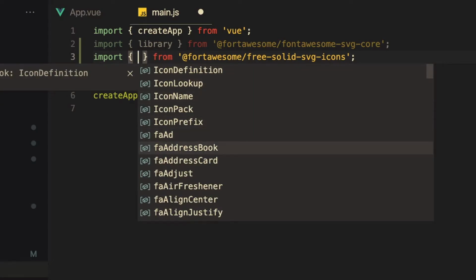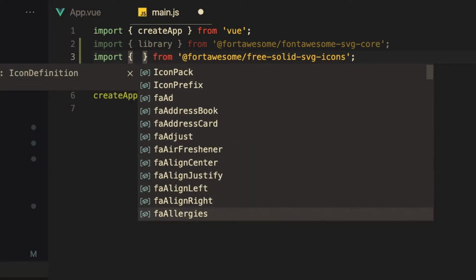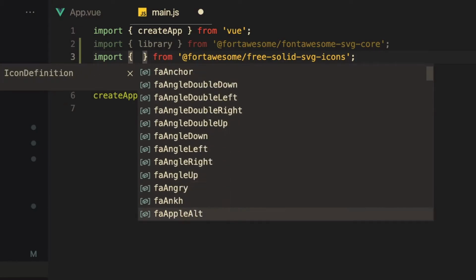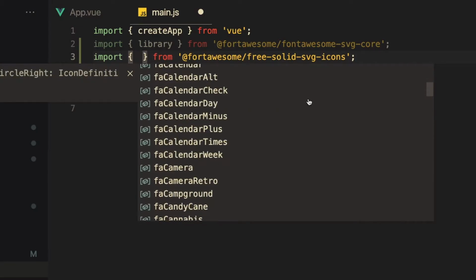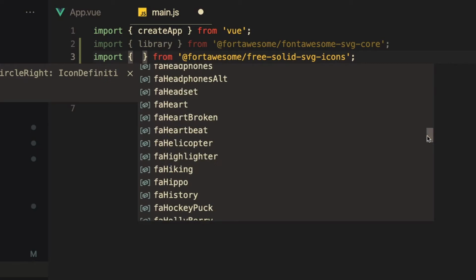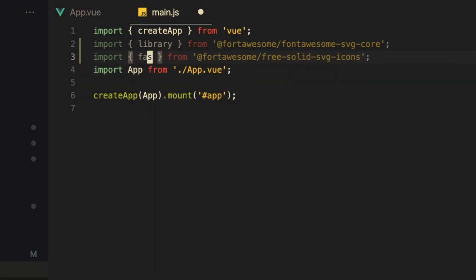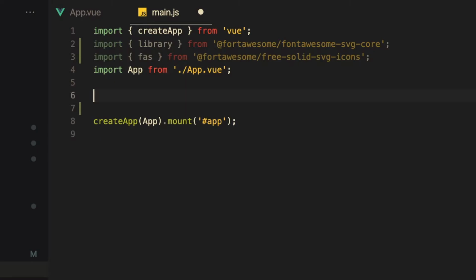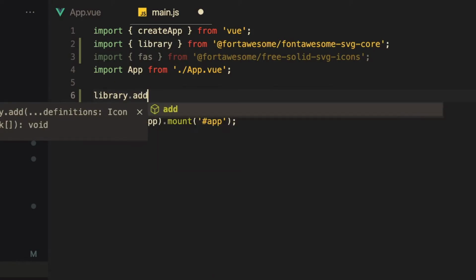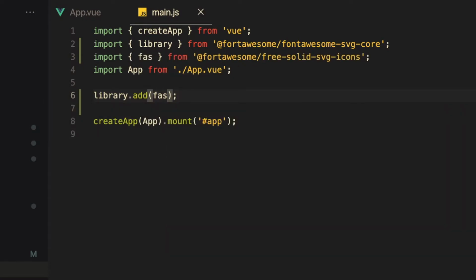Now you can import these individually, or you can import all of the SVG icons. As you can see, there's a ton of different SVG icons you can import. For now, let's just add all of them. So now we have the library, we have the SVGs in fas, but we have to add it into our project. So what we're gonna do is say library.add(fas). FAS stands for Font Awesome Solid.